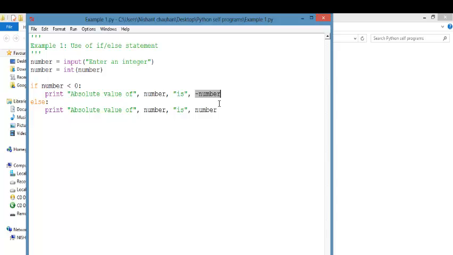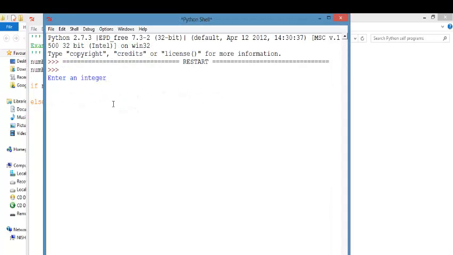So now let's run the program in the Python shell. We will check for -3. As we can see, the absolute value of -3 is 3. Now let's proceed to example 2.